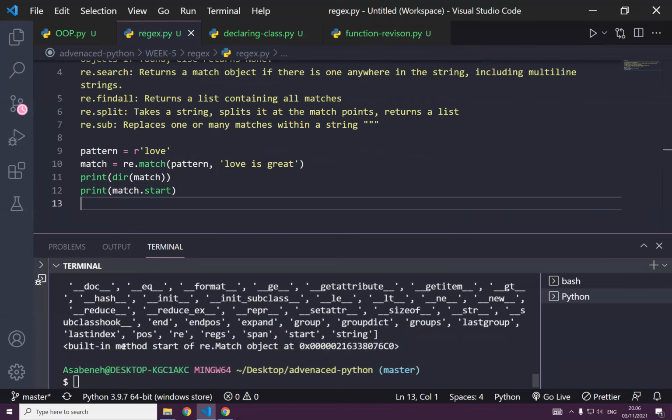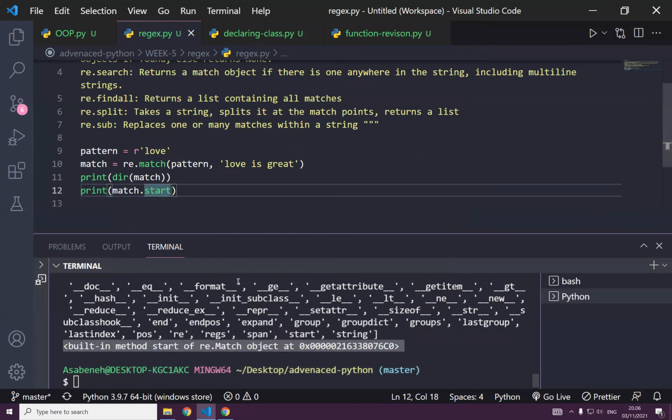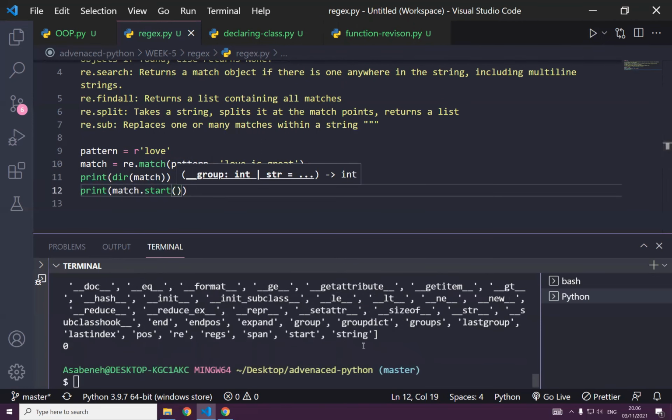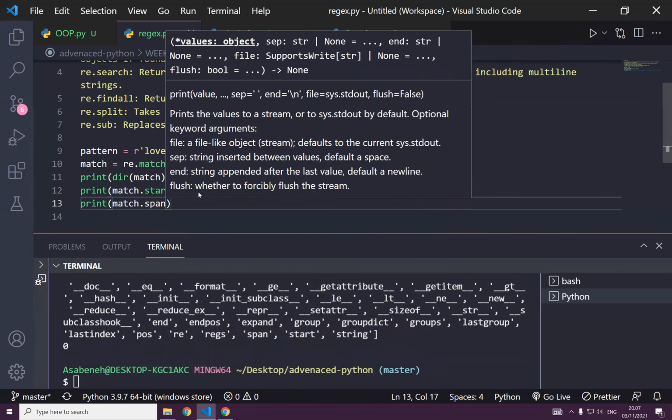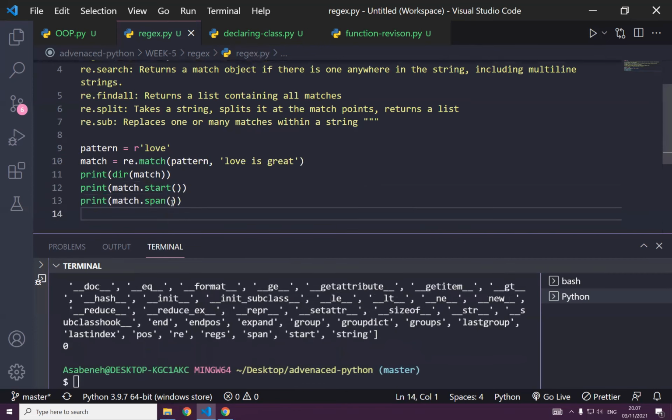As you can see, it's a method. Sometimes when you use a method as an attribute, it just gives you an object, so I have to invoke it like this. It's zero. The match was found and it starts at zero. That's true. This method is not that important. Then print match again, the span method. What does it give us?